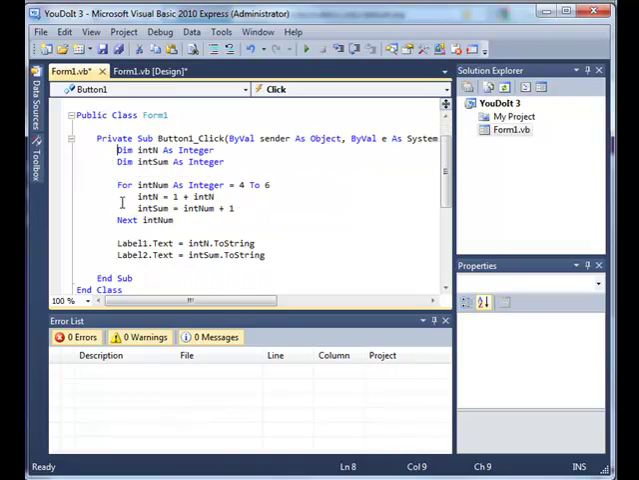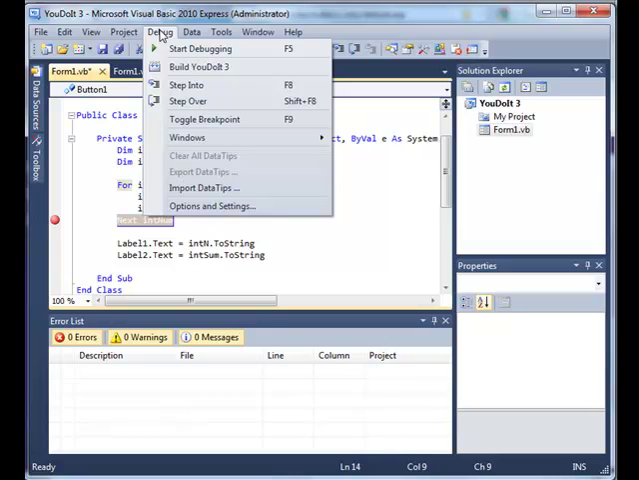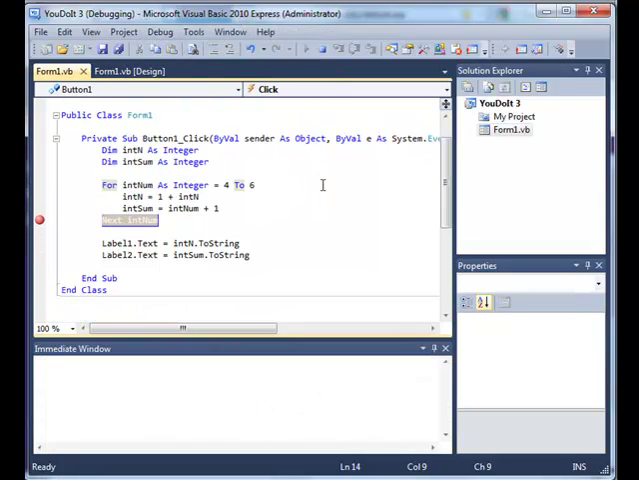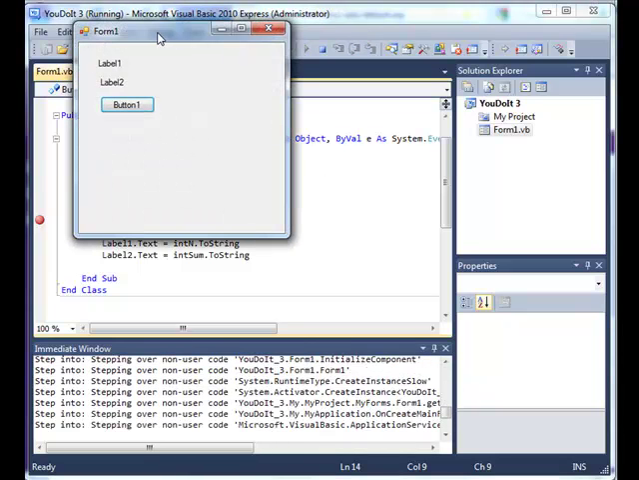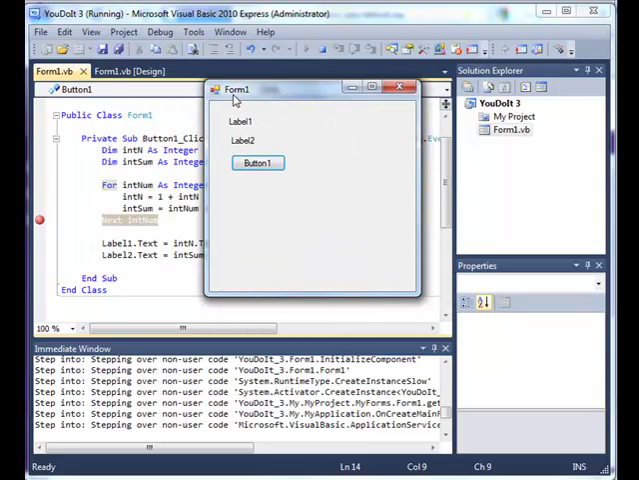So to start off with, let's go ahead and run this. I'm going to put a breakpoint right here. And I'm going to debug, but I'm going to step into this. And the first thing it does is it builds our window here, and it's going to run our form. I haven't dressed this up very much. It just says label 1 and label 2 and button. So I'm going to click my button.